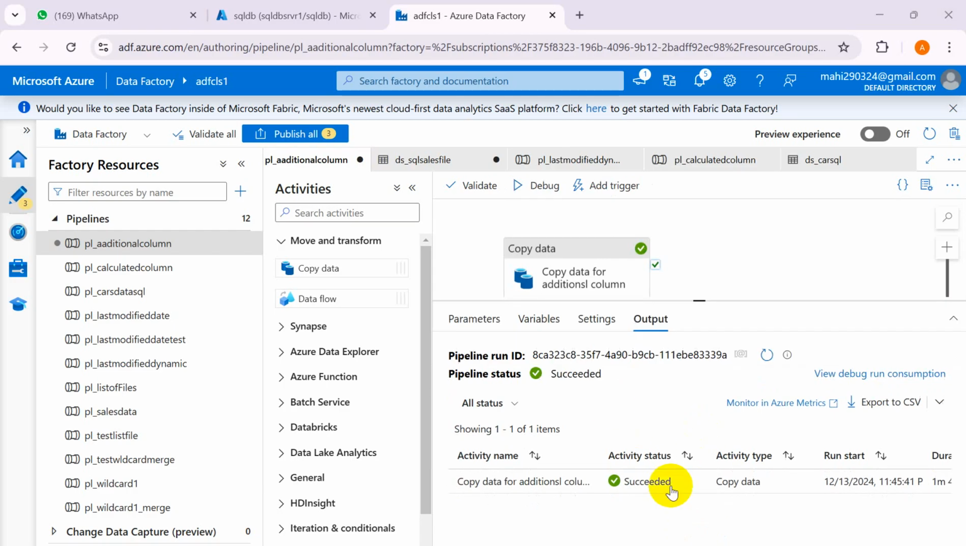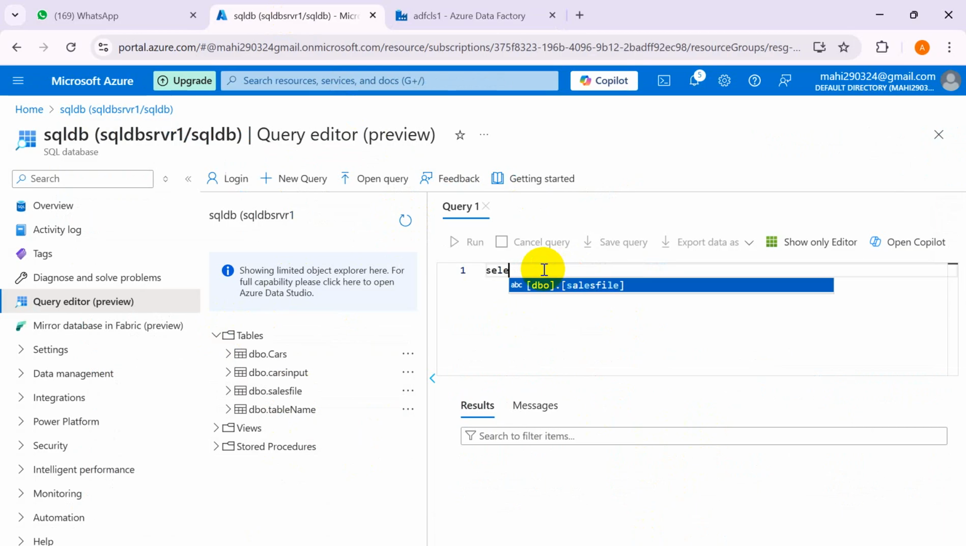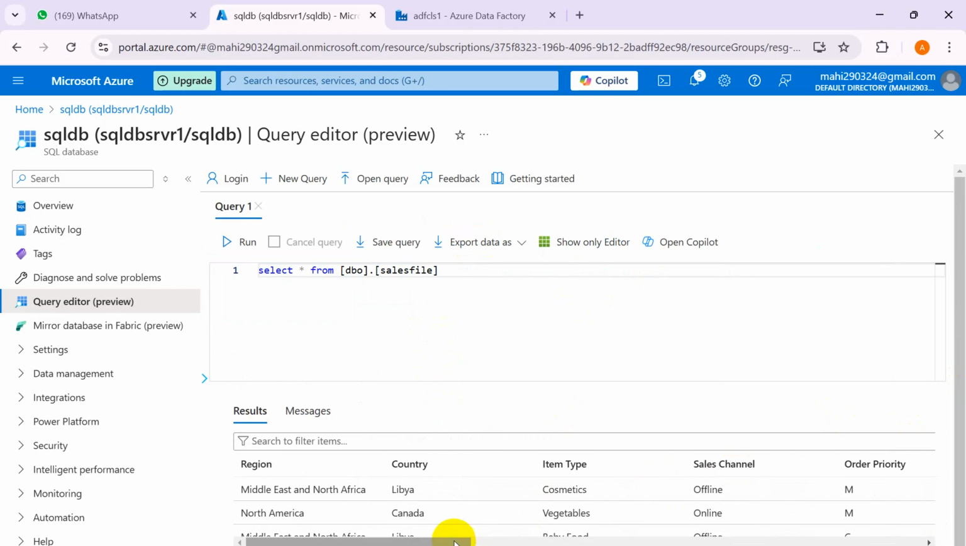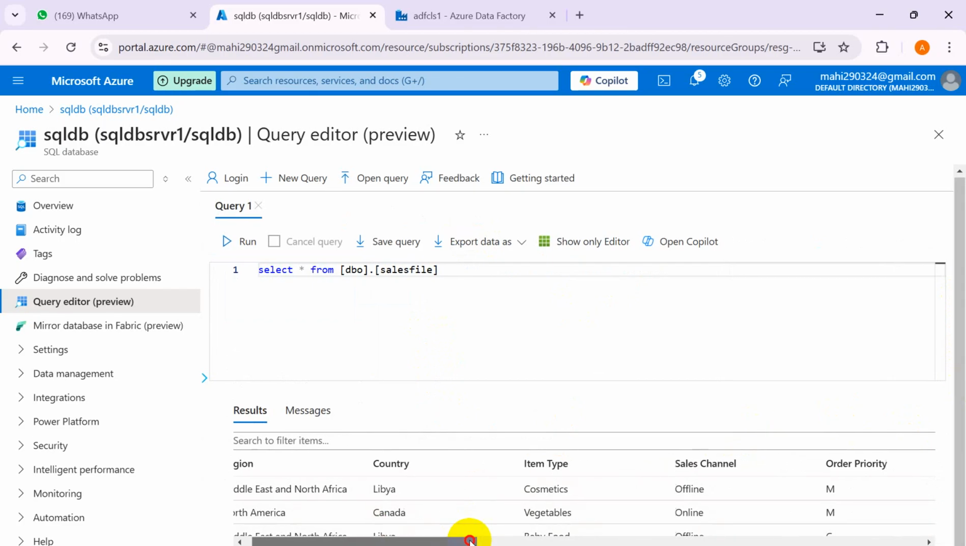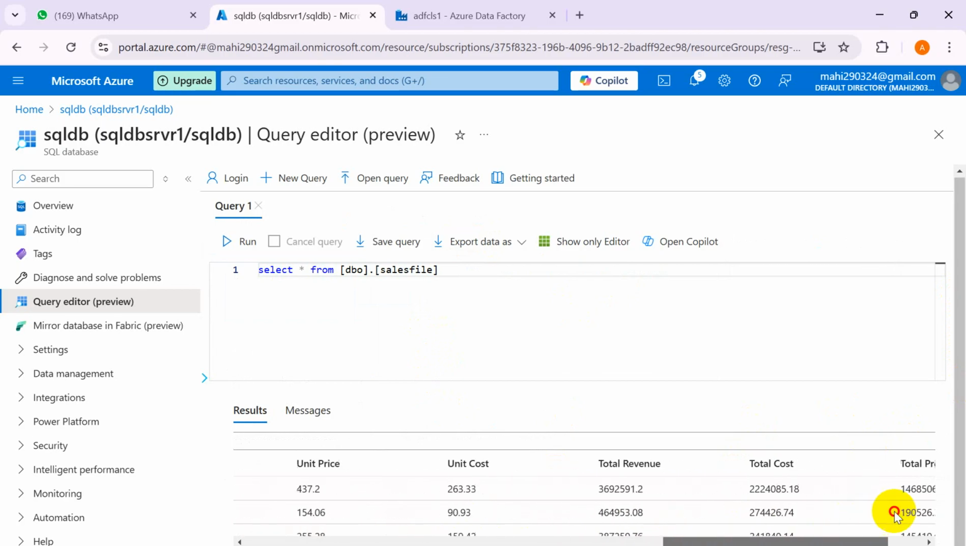This time it is succeeded without any error. So what I should do? I should refresh here this SQL DB, and as soon as I refresh, I can see one new table will appear. This is the new table, correct? So let me select star from sales file, right? So I will hit this. You can just make it maximize. You can see that data is coming as it is, like region, country, item type, sales channel, order priority, order date, order ID, ship date, and so on, right?